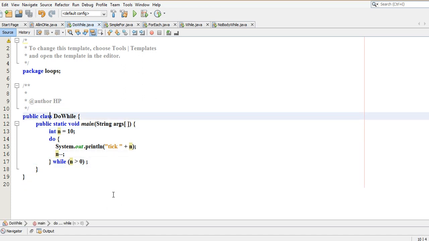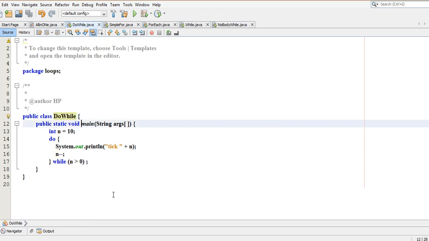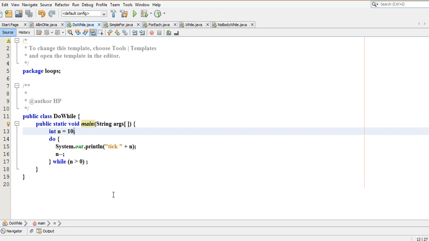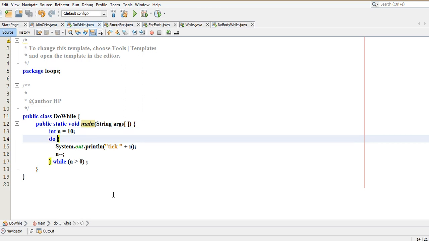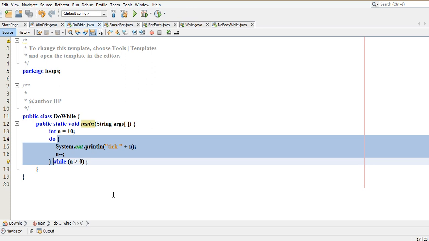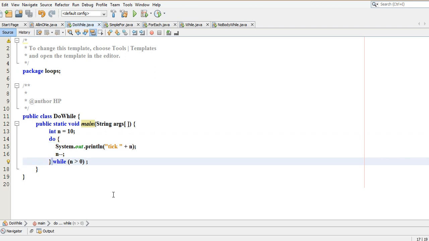Okay, so here we have the do-while class name, and then the main method, followed by the initialization. I need n to have a value before the loop starts. So do what? Do this body. See here, I'm not checking the condition at all before executing the body of the loop, right? This condition is checked only after executing once.